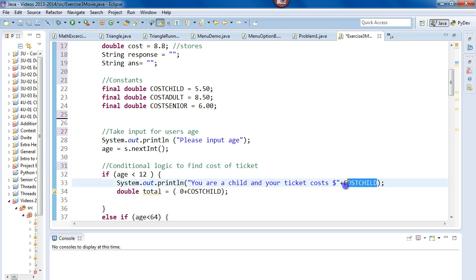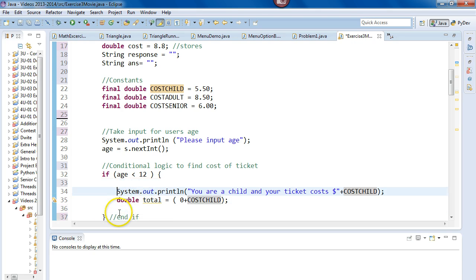So here is an output to the screen. We say if the age of the user is less than 12. So if I input, say, my age is 11, it's going to enter this section here. This is the end of the if. So inside of here we have what is called a conditional code block. A code block is a section of code that does a specific thing.